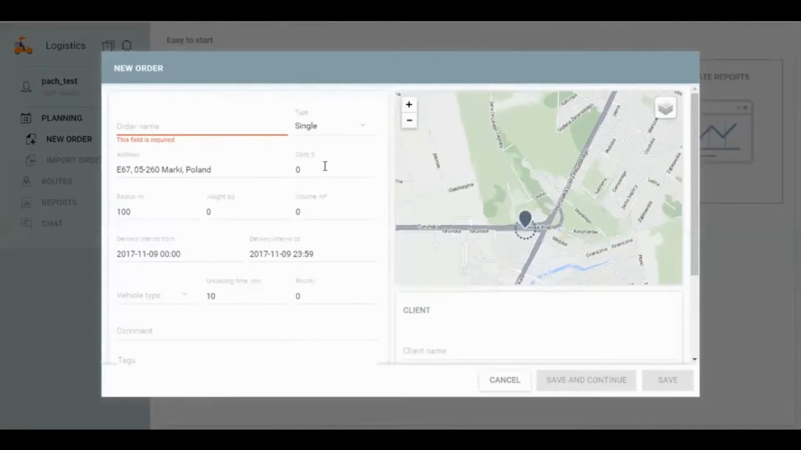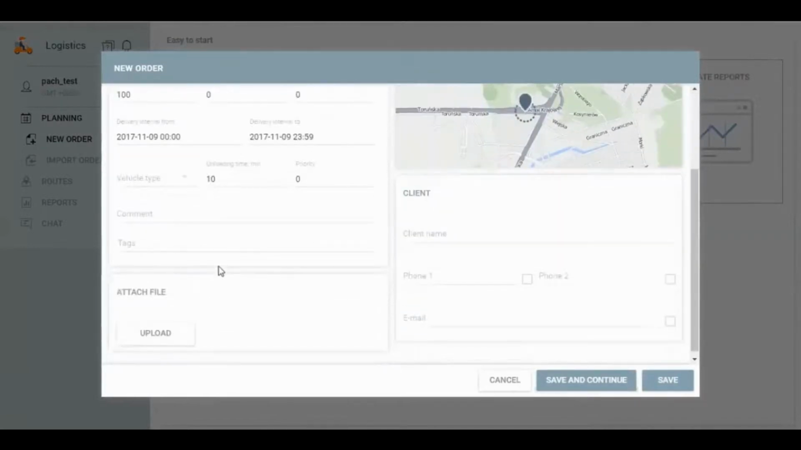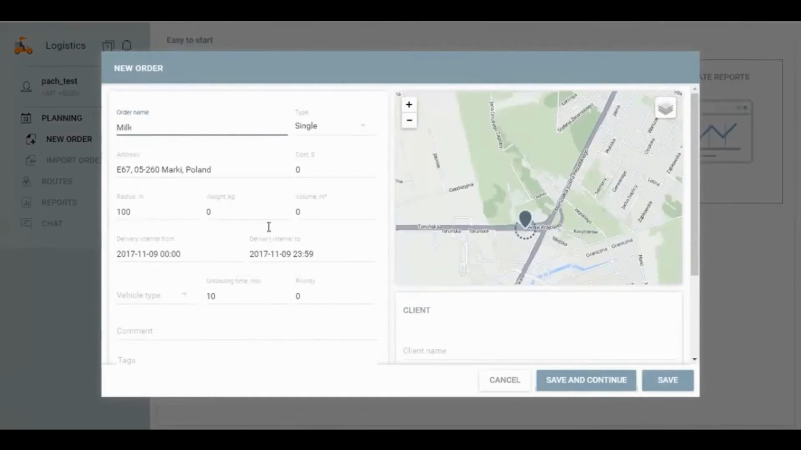So we have added the address finally, and we need to, of course, add an order name. This is what we require actually. Let's add something like this. Maybe like that. A bottle of milk, pretty simple.